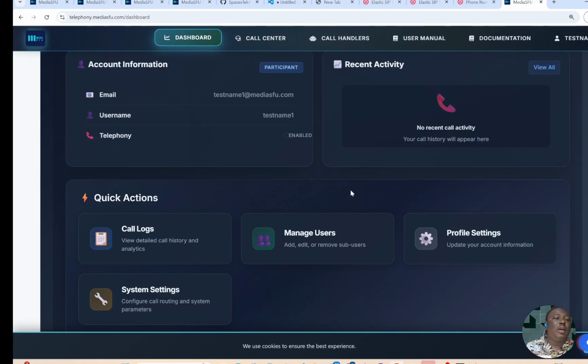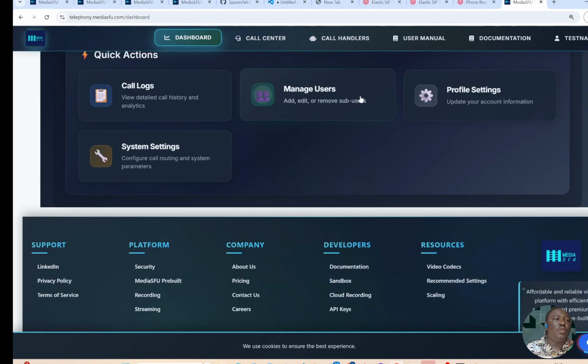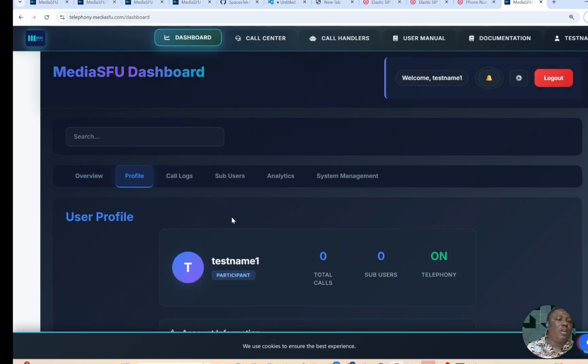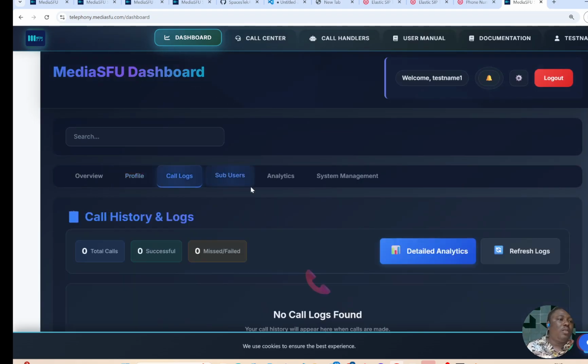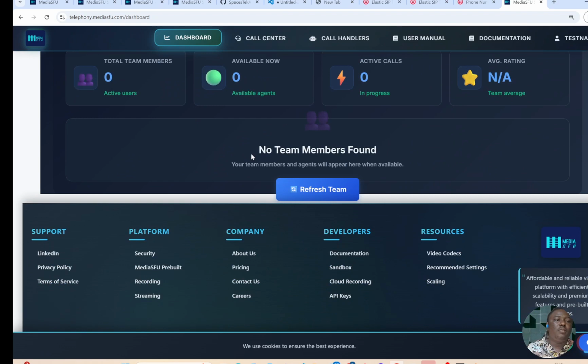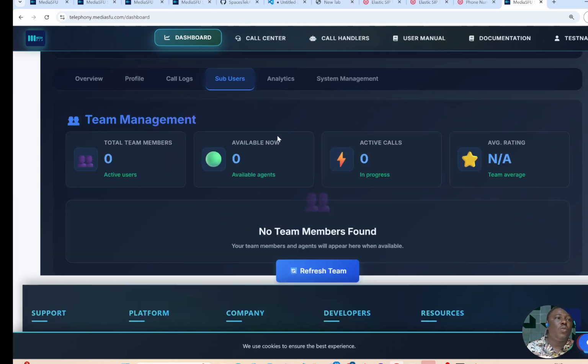as a user, I can manage sub users, which I don't have now. For example, profile has some details there. The call logs, which you don't have anything yet. Detailed analytics, nothing yet. Your sub users, your workers that work under you.